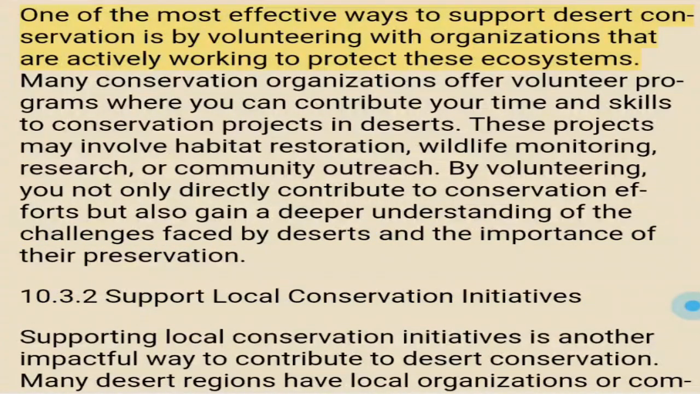10.3.1 Volunteer with conservation organizations. One of the most effective ways to support desert conservation is by volunteering with organizations that are actively working to protect these ecosystems. Many conservation organizations offer volunteer programs where you can contribute your time and skills to conservation projects in deserts. These projects may involve habitat restoration, wildlife monitoring, research, or community outreach. By volunteering, you not only directly contribute to conservation efforts but also gain a deeper understanding of the challenges faced by deserts and the importance of their preservation.